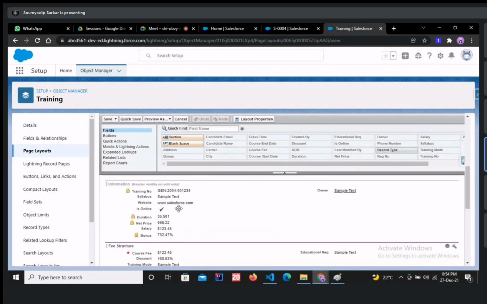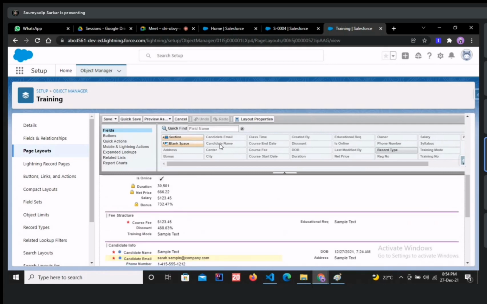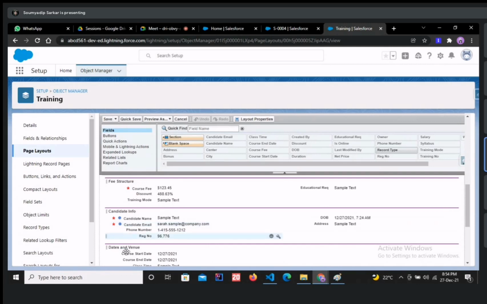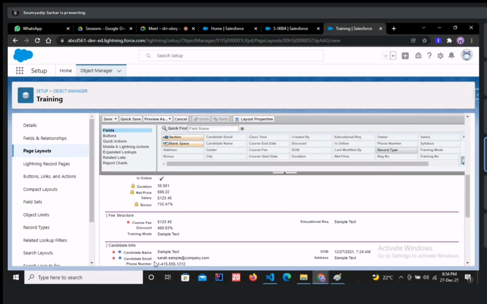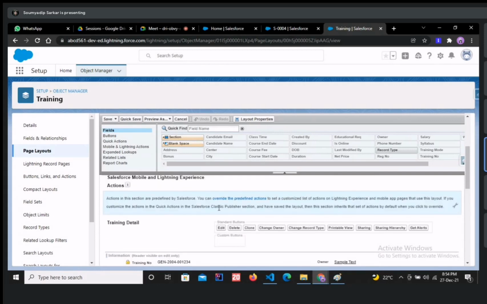Okay, and what you can do, this thing is known as palette, and in the palette all kind of fields are there, whatever the standard fields, custom fields, whatever you have made or whatever made by Salesforce, all of the things are present here. Okay, so this is known as palette. From here you can choose a new section, like we are having this fee structure here or candidate info here, date and venues are here. And so these are the sections you can create here.